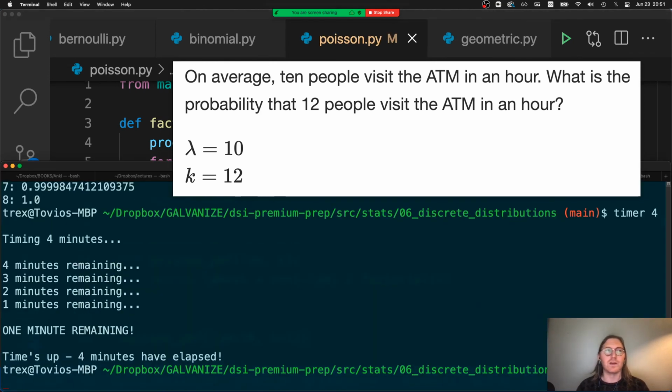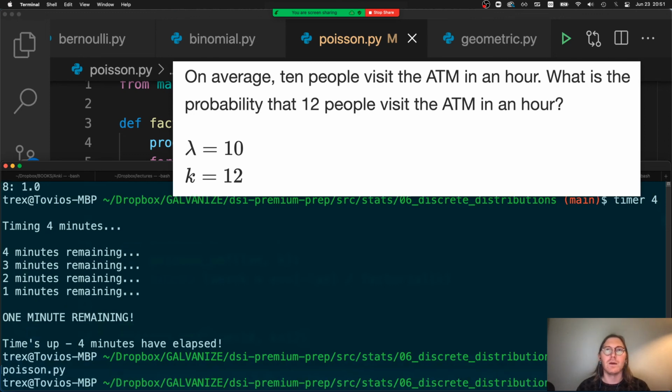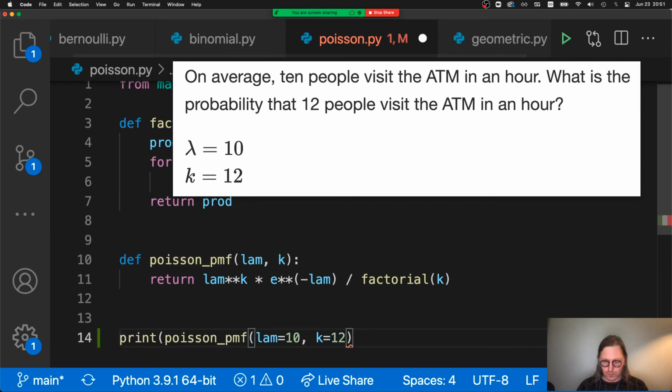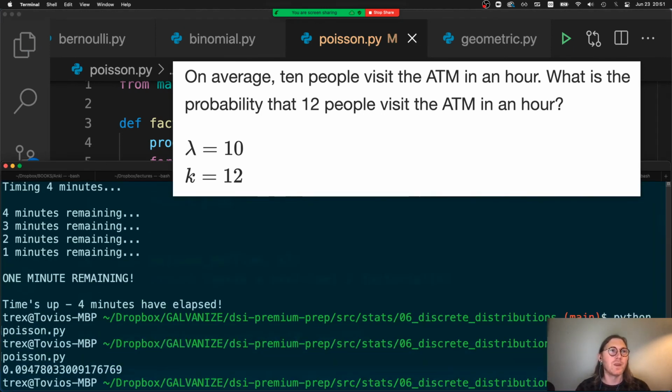And I should probably print it if I'm going to do that. So here we go. It looks like somewhere around 0.095 probability that 12 people will visit the ATM within an hour.